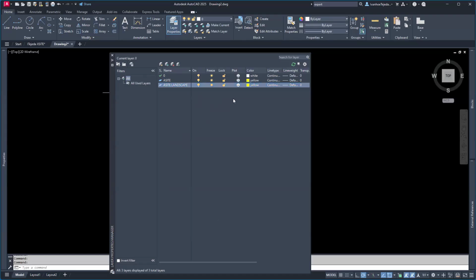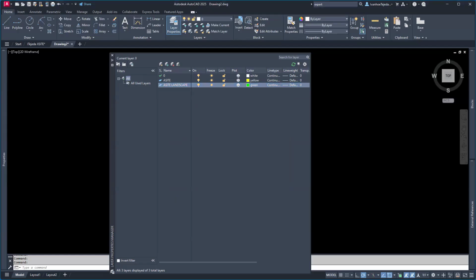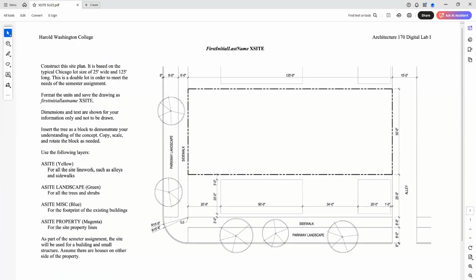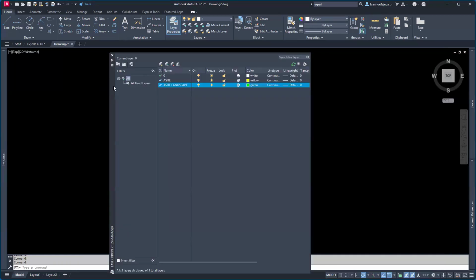And a site landscape, the color on that, I'm going to click on the swatch here, and I'm going to make that one green. So color 3 is green. Click OK. And then let's see, what other layers do I have? So XSITE miscellaneous, that'll be blue. So I'll hover back over here, click on new.